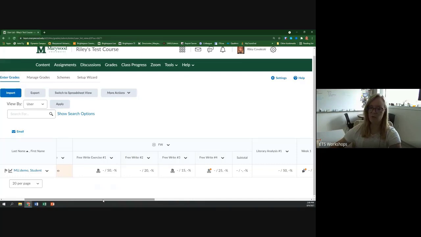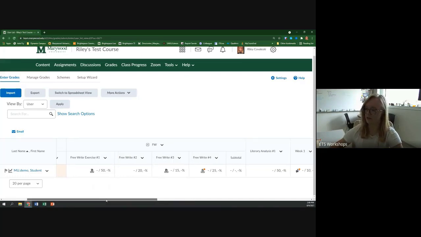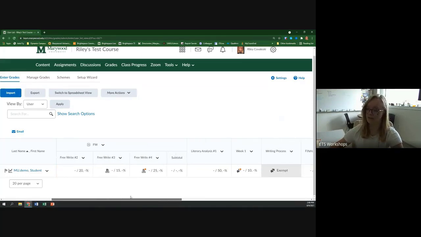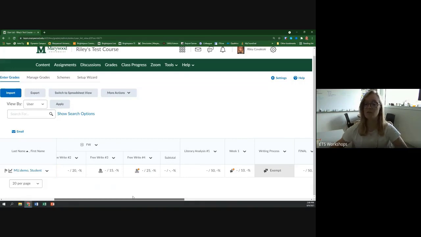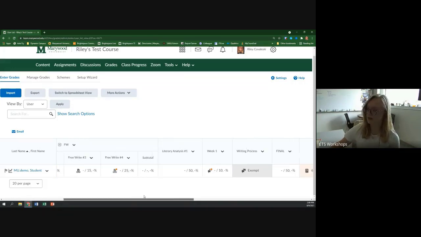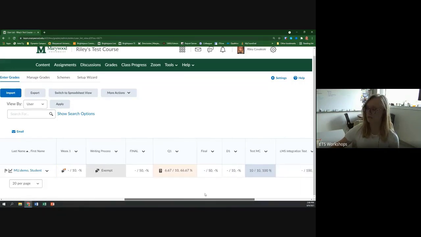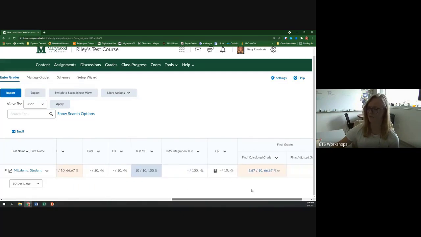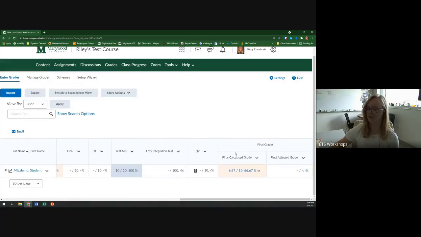But just before I move over there, in the enter grades area, we have our columns for all of our grades, so you could get an at-a-glance view of student grades. And then at the end here, we have the many things that I have in here. We have our final calculated grade at the end and the final adjusted as well. I believe I also have it in the front of my grade book just in case I don't want to scroll all the way over.